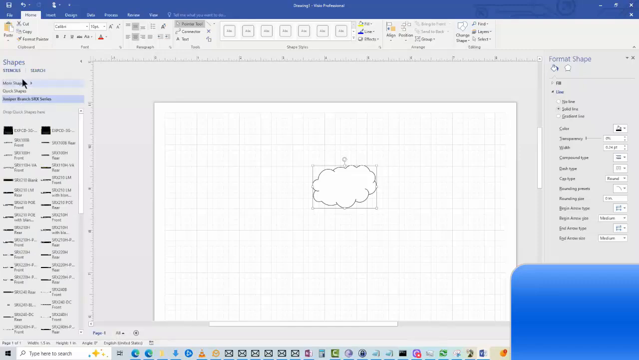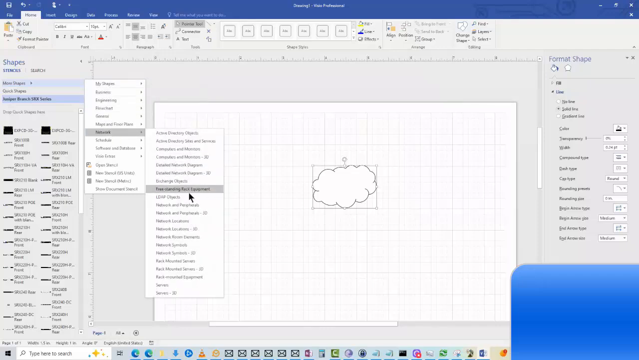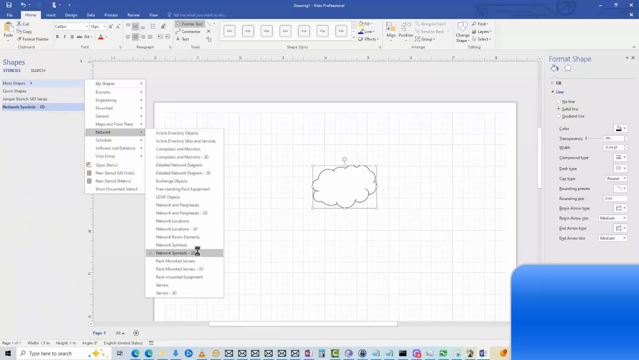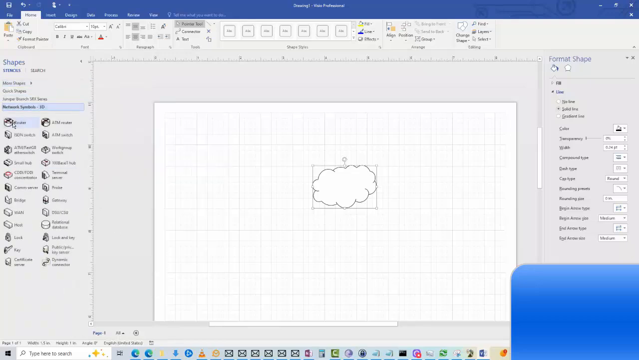Let's go to stencils. Let's go to more shapes. Let's go to network. Okay, and we want to use the 3D versions of network symbols. Okay, there's your router. There's your switch.